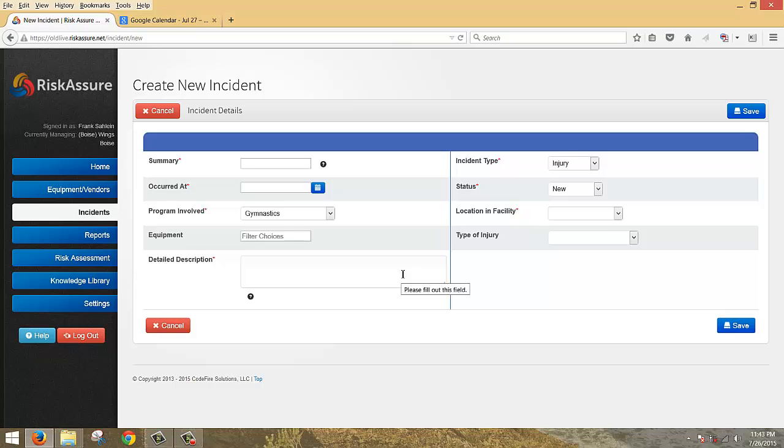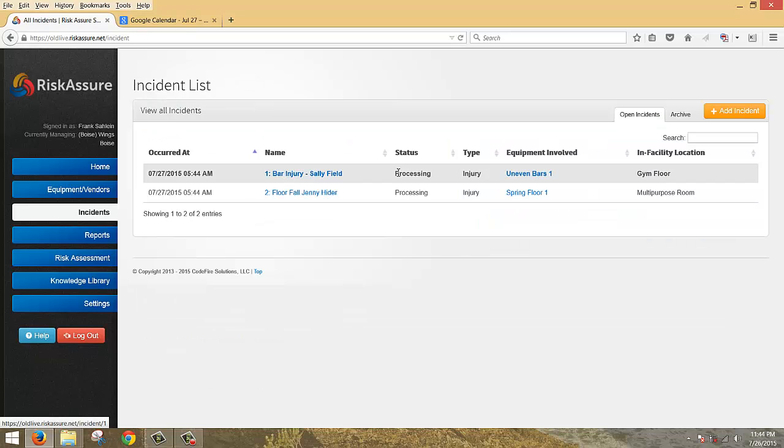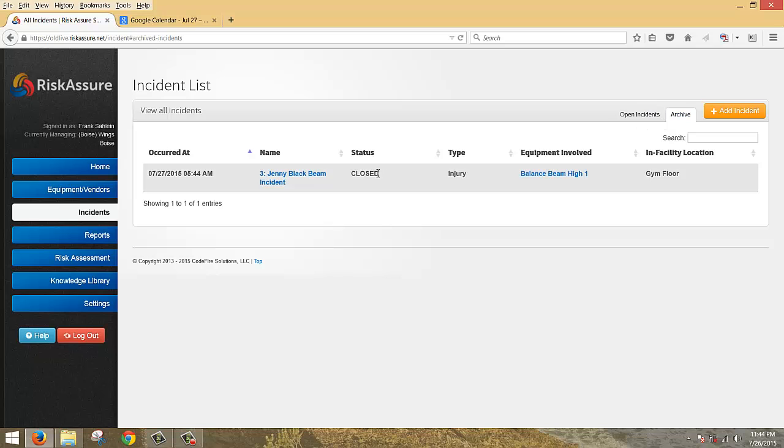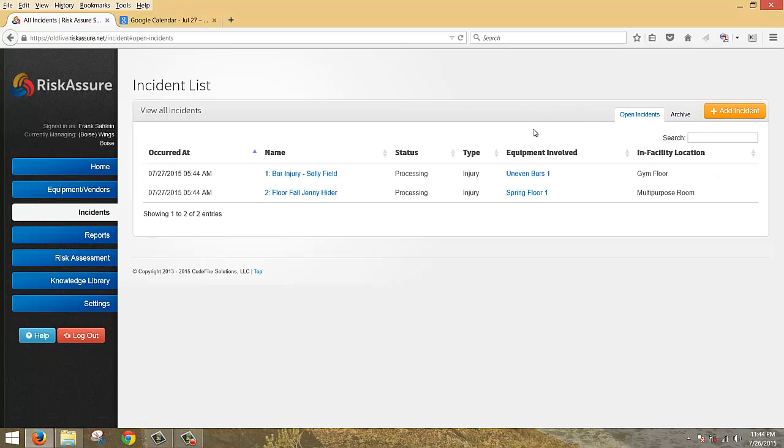You have your own forms, I'm sure, but your basic staff should probably not be filling out these. It probably should go to somebody who is the owner, administrator, or safety officer for placement of this incident into the system. And again, it talks about the summary, gives you your pull-down list, the date, the program involved, the facility, any equipment, filtering your choices because you have your equipment in there already, type of injury, description, again, being careful. You save that, and we didn't, but if we did, it would appear back on this list until we had a status that was closed. Then it would simply archive it.